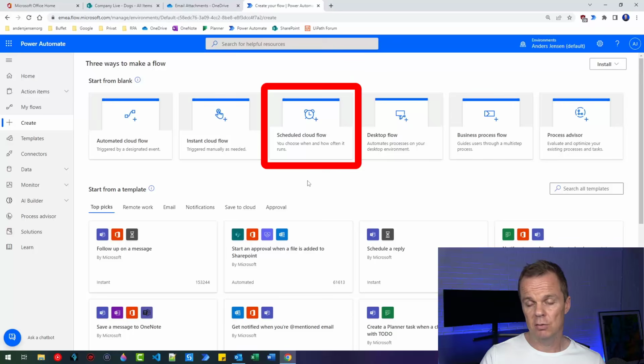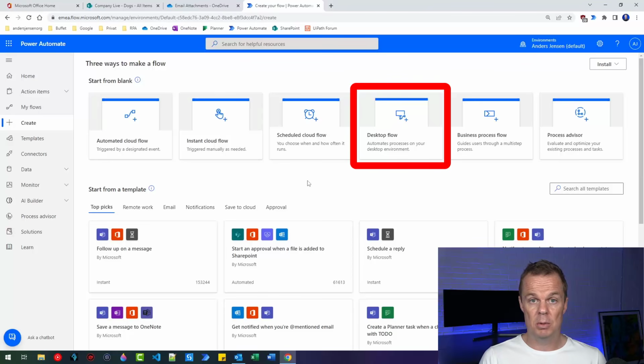A scheduled cloud flow, that is, whenever a certain time comes in, that could be 4 o'clock in the evening. Whenever that time is, our flow will run. So we can schedule it to run every day, every hour, whatever we want. Quite clever. We also had the desktop flow, that is RPA, Microsoft Power Automate for Desktop. I created an entire course, which you can find by clicking the video up here in the right corner.